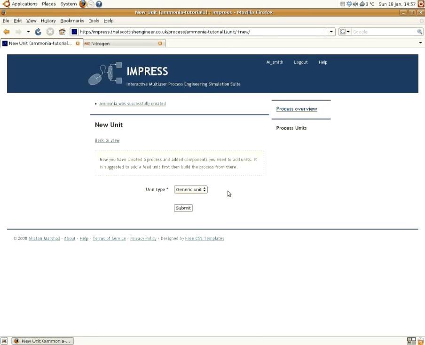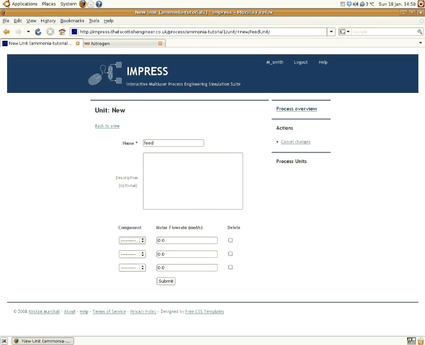Now we have our components, and we need to add some units for them to flow through. It is suggested to start with a feed, so let's add one. We're just going to have a main mix stoichiometric feed. We will add a molar flow rate of 300 for hydrogen and 100 for nitrogen.